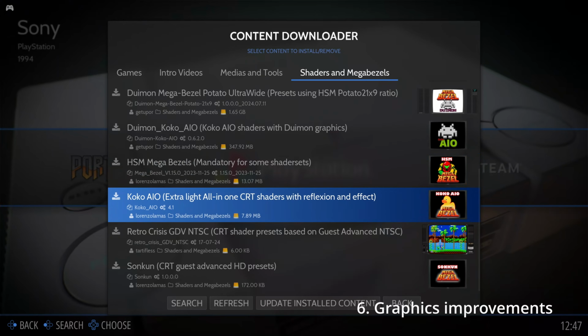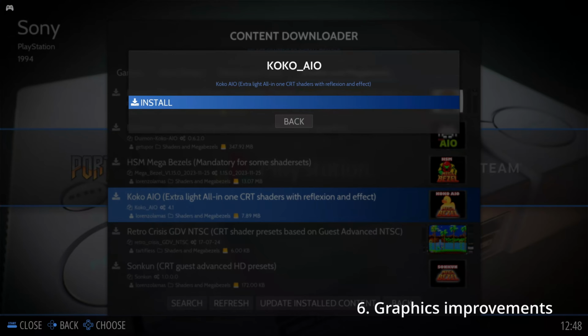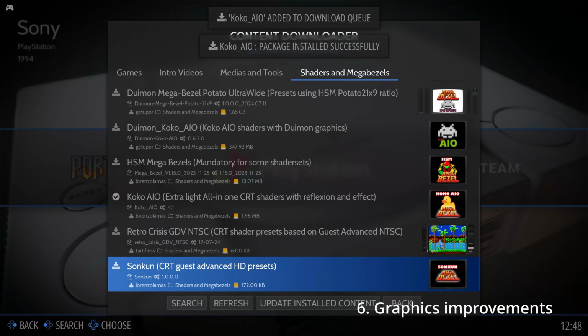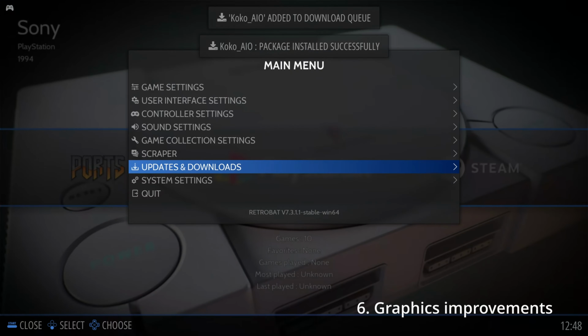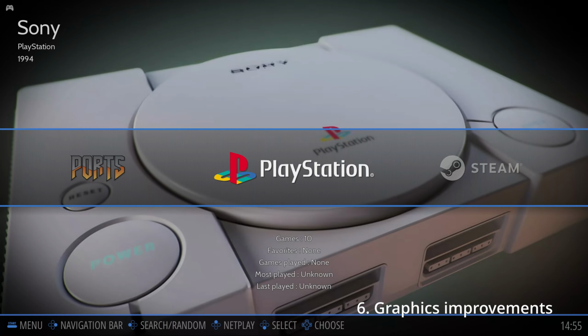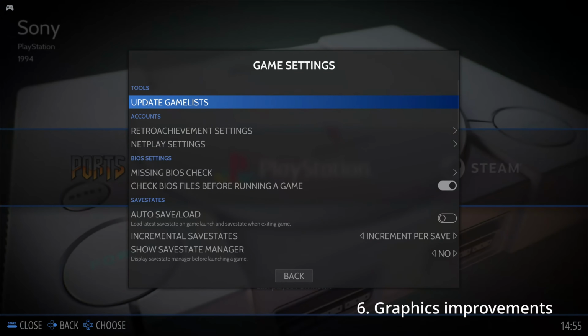For our demonstration, I will use Coco All-in-One CRT bezel, which is my favorite. The Coco All-in-One bezel is usually by default in RetroArch. We just need to download it here, so the RetroBat will properly pass the information to RetroArch when starting the game. And now we will finally configure the graphics.